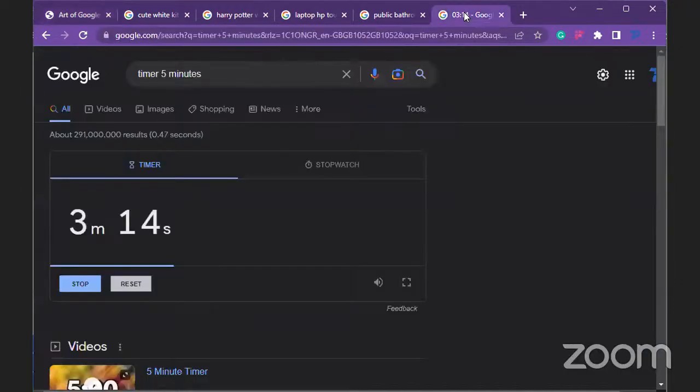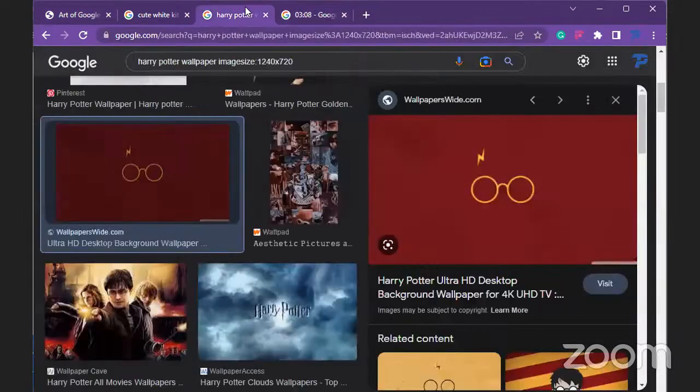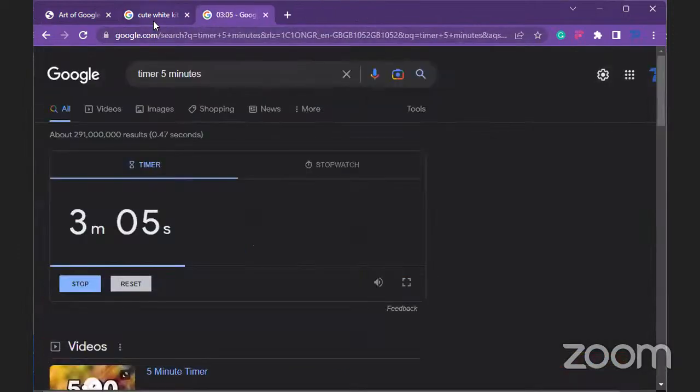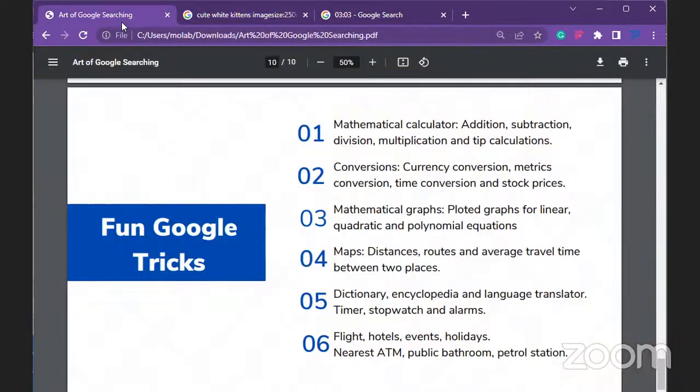My alarm, my timer is still running here in the background. So it depends on how you want to use, how much you know, how much use you have for Google. Google search is quite powerful. I don't think there's anything I've ever searched on Google, no matter how ridiculous it is, that I haven't gotten a response for. So, you know, people do a lot of things near me.